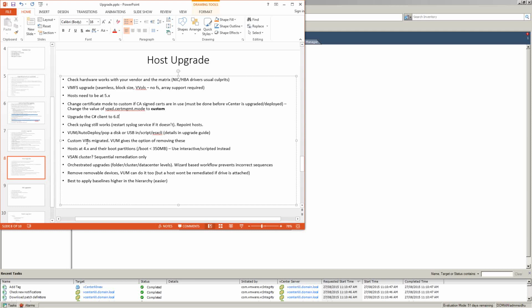Any custom VIBs that you have are also migrated. As part of the upgrade, VUM will give you the option of removing these, but it's probably best to leave them in there. So VIBs are things like your host agents that you may have, any NIC drivers, those kinds of things. It's just best to leave them there, and it's going to migrate to 6.0.